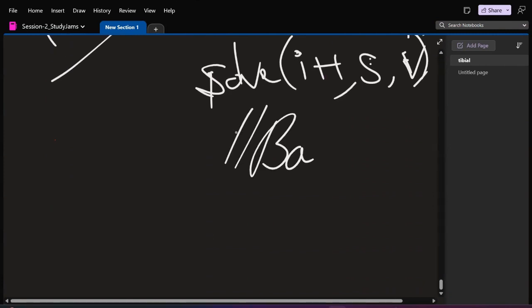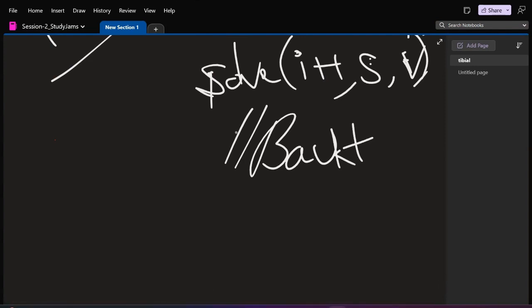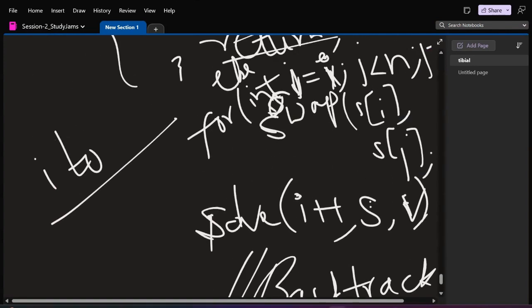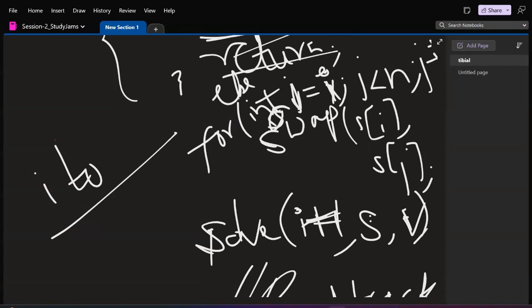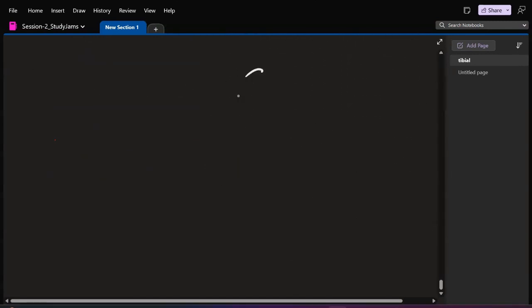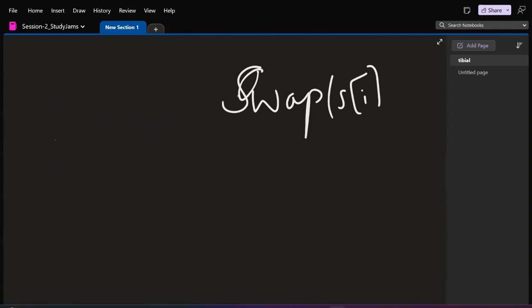We just need to do backtracking, because we have modified the given input string. When we need to go back to the parent case, we need the original string. So to do that, we will swap s of i and s of j again.